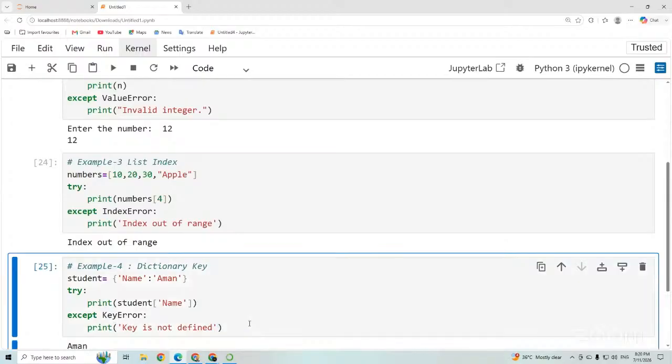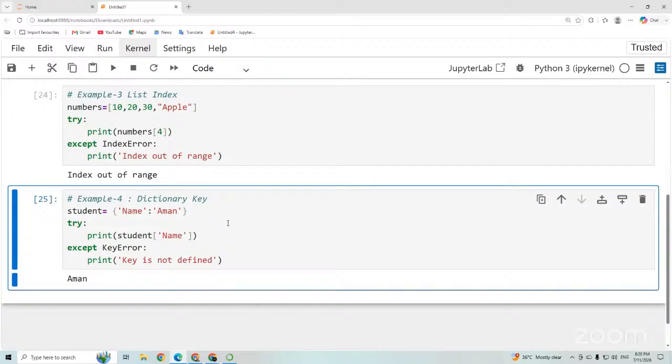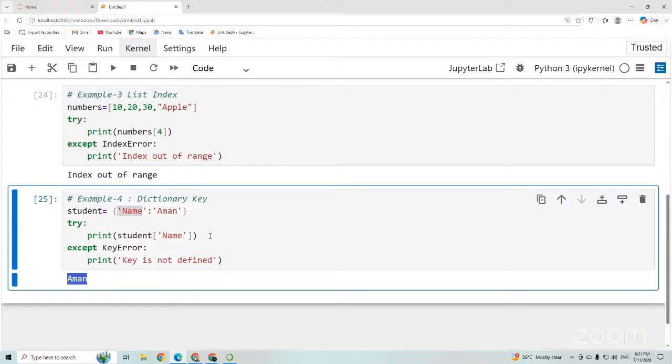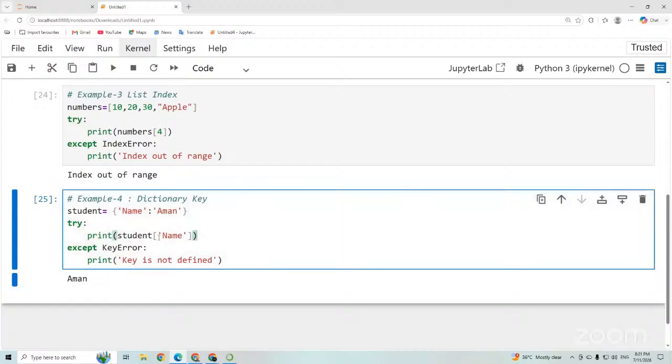Control and enter. So here you can see this is the name. Name is the key and this is the value. So by using only key, we can find out its value. In the dictionary, we are required to use only the key. Value automatically will return when we will use, as you can see here. So here we use only the key and its value is Aman.